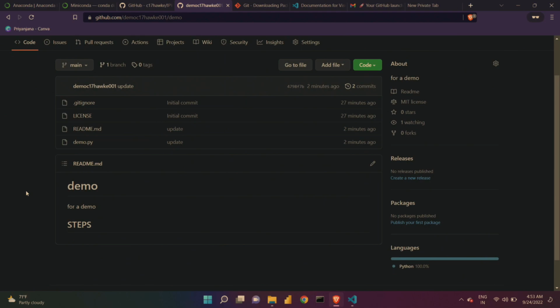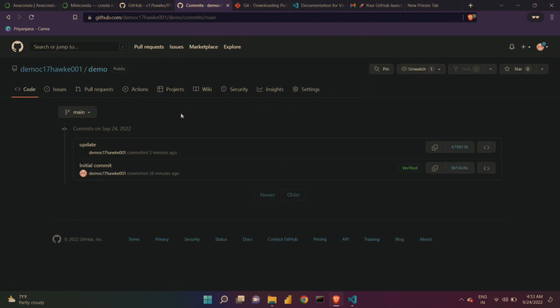So for the first time only it will ask you to authorize it, and that is the only thing we have to do. In this way, whatever you are working on locally, you can push the changes to the remote, and you can see here it says 2 commits. Let's click on that. You'll see the update that I have done, and the same message is now appearing here.